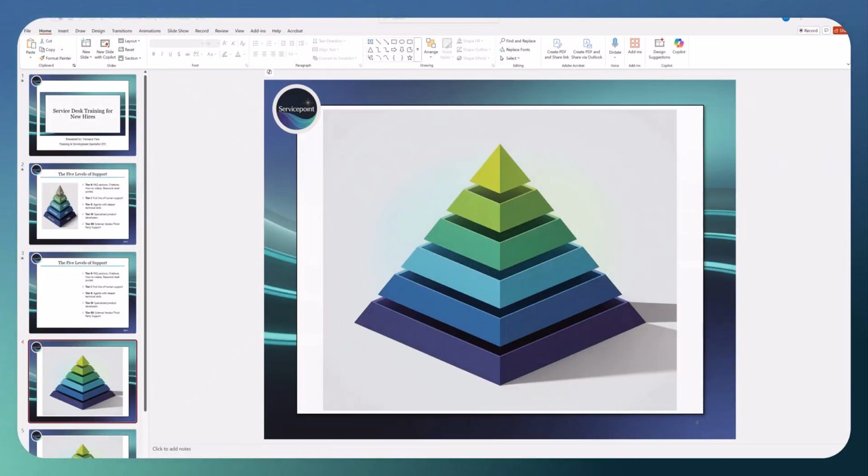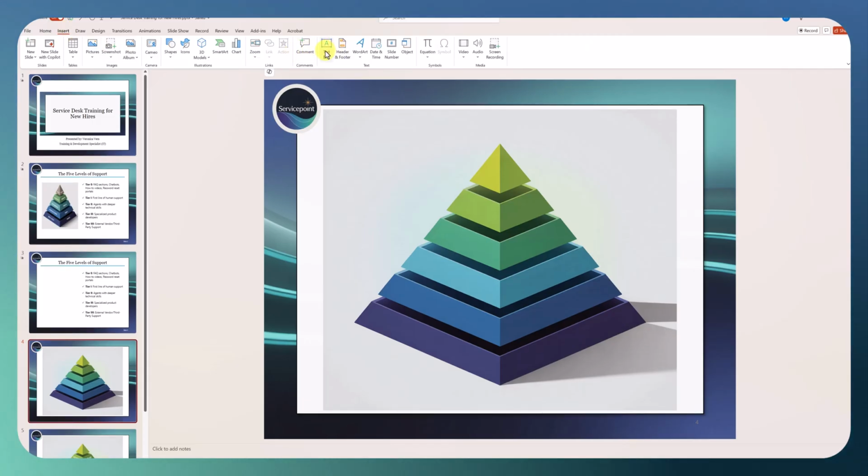All right, so here we have our pyramid that we created in Ideogram in PowerPoint. And this is where we're going to add the text to our pyramid. So it's a lot easier than you might imagine. We are going to go here at the top left side, we're looking for the Insert menu. And here we're looking for the option to insert a text box. Here we found it.